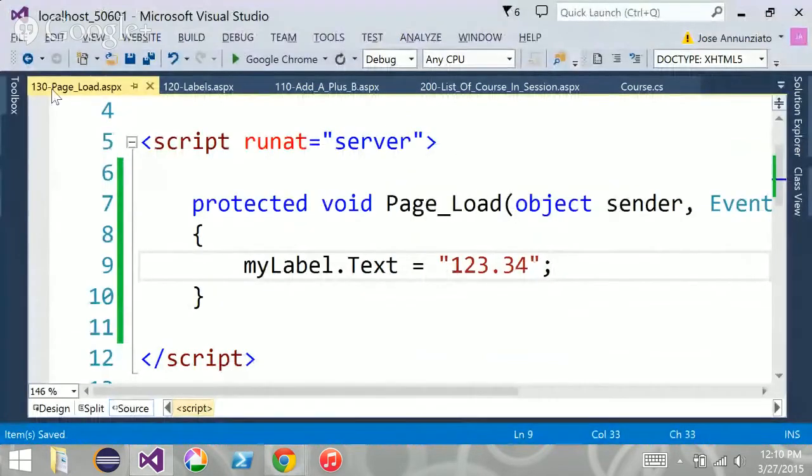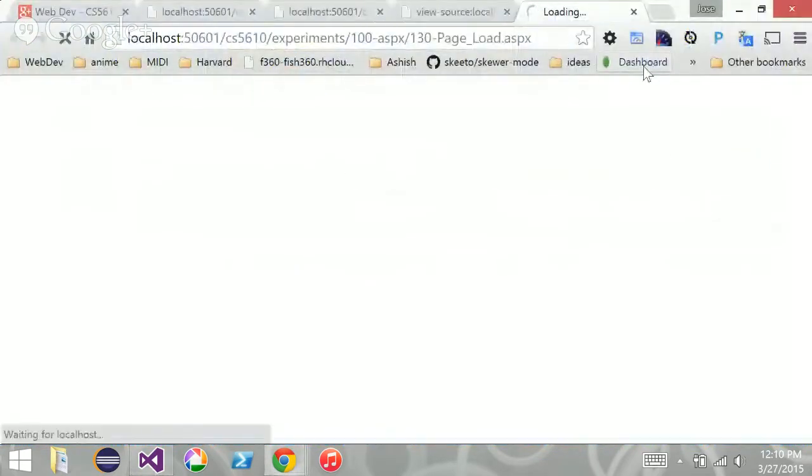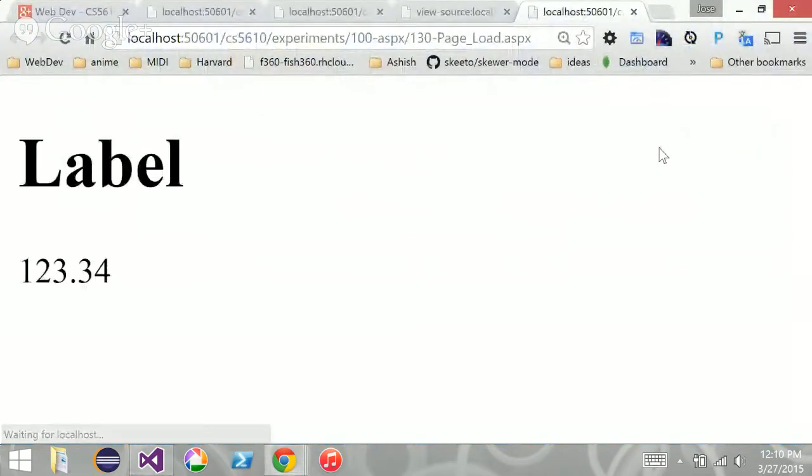Which one am I looking at? Oh, I'm sorry. This is 130. Let me run 130. There it is, 123. Notice that this 123 is not hard-coded in our HTML. It is programmatically being calculated.